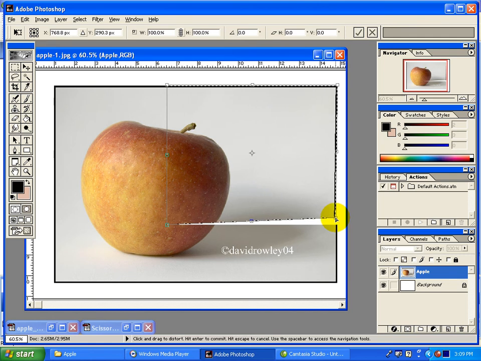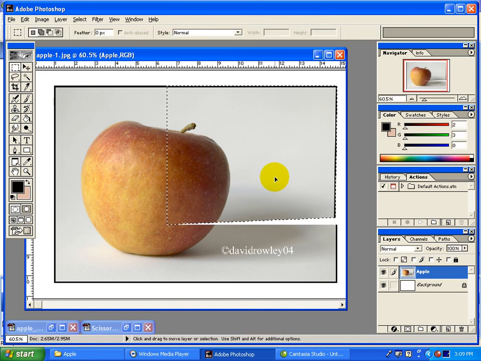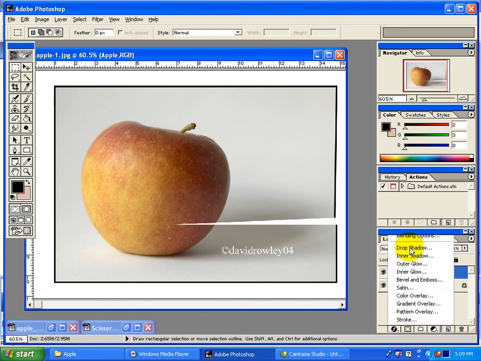Okie dokie. So then I'm going to double click to embed it. Double click. There we are. And then Control D to deselect. And now we're going to put a drop shadow on that layer. So we come down to the blending modes, add layer style, and we want drop shadow.